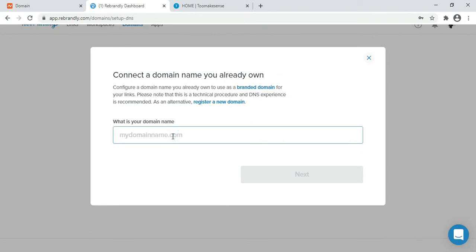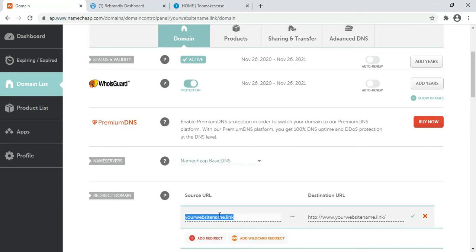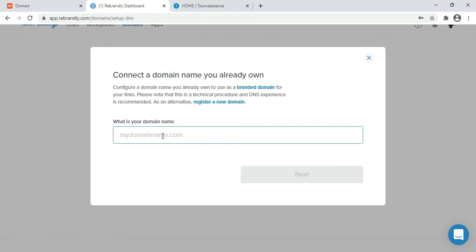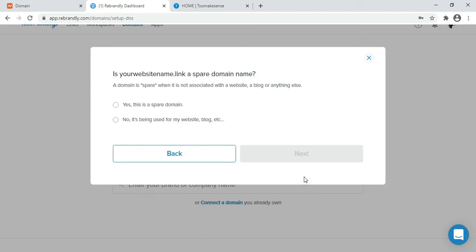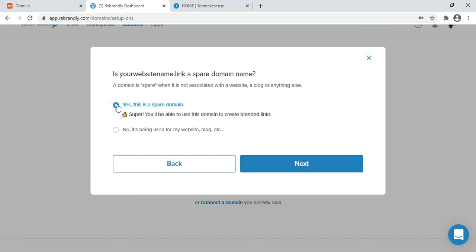Now type in the domain name here. The domain name we're going to use is your website name .link, and I have to copy it now and paste it there. Paste the domain, click on next, select yes, this is a spare domain, and then click next.